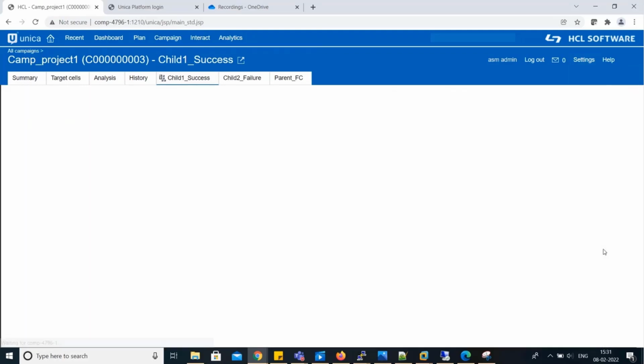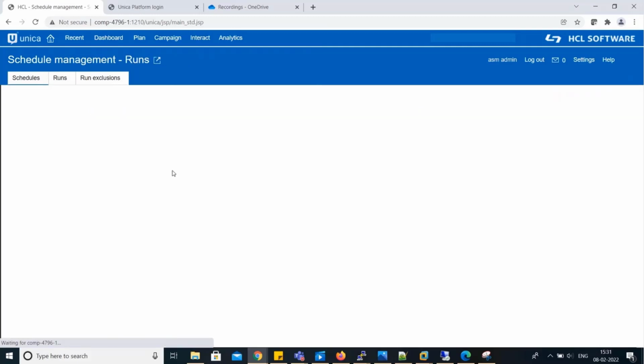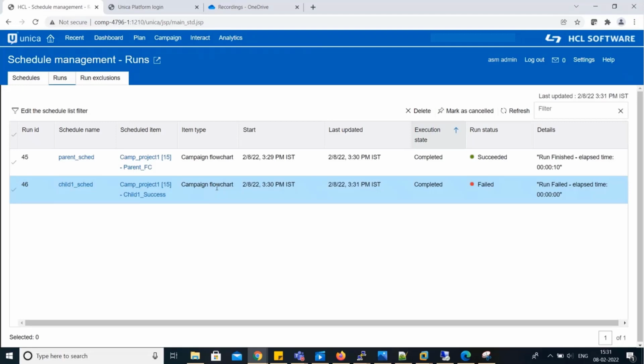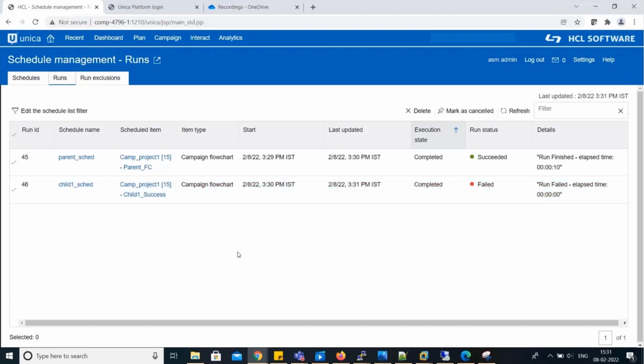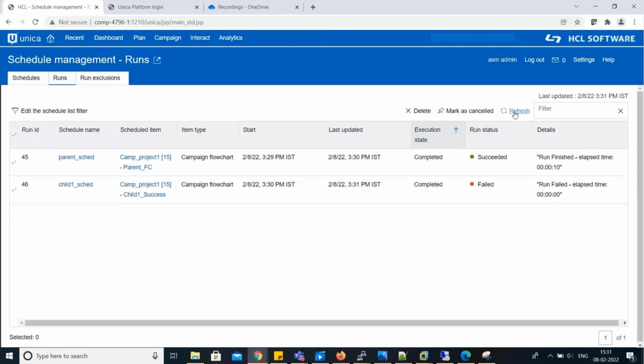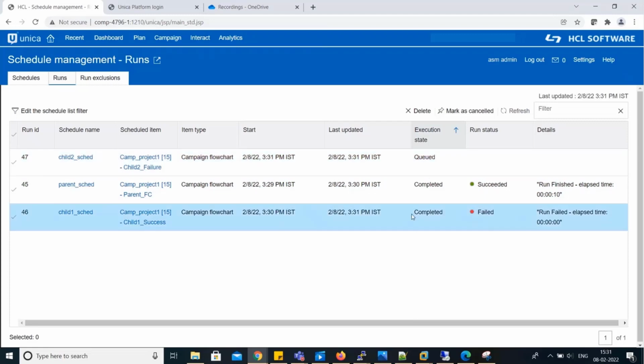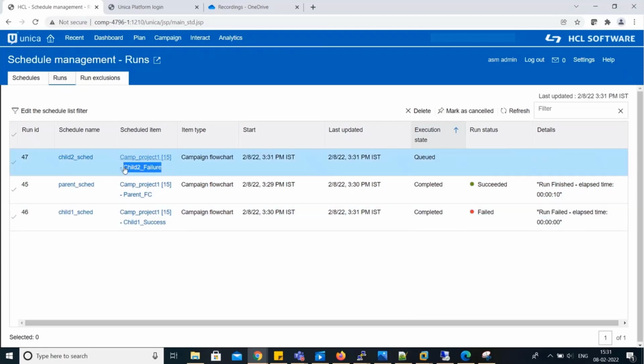Again, check the status. The status of the second run has been updated to failed. So on the failed execution, we have defined the second trigger, that was fail T. That will kick off the third flowchart. The third flowchart name was child 2 failure. Let's refresh the page and check. Okay, it has been queued. As we can see, the child 2 failure flowchart status has been updated to queued.